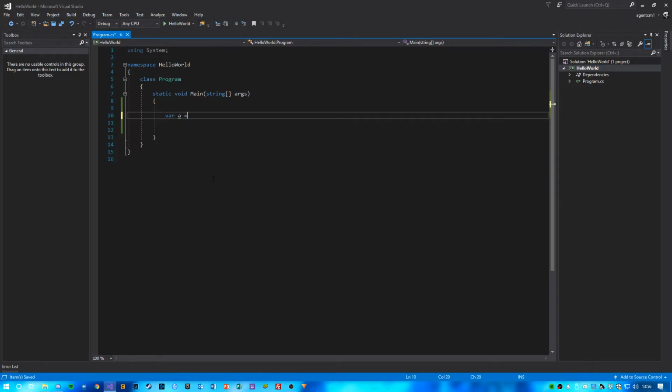Or if we set it to something like hello, which is our string, you'll notice that when we hover over this, it says system.string. So var will just pick the most relevant type.